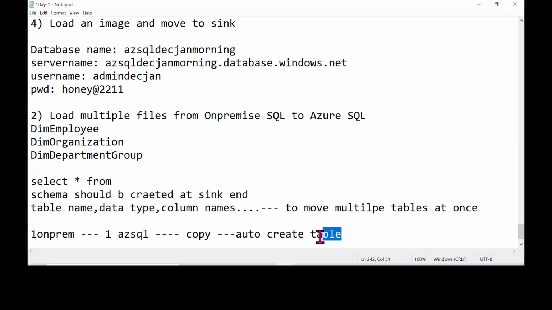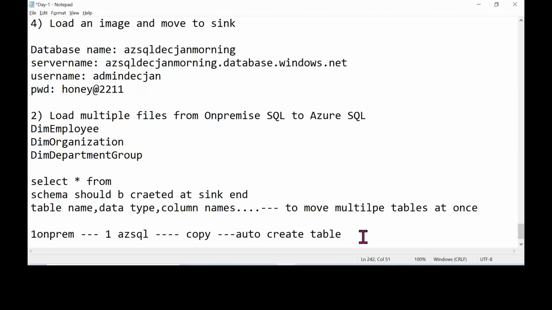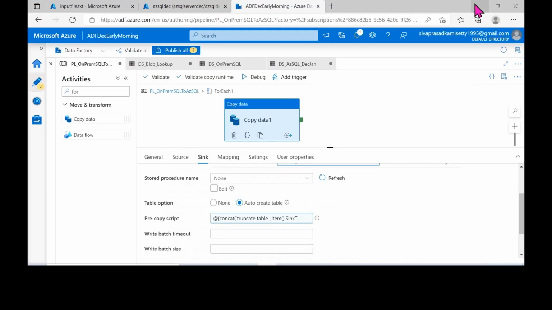So if you want to copy a single table, you do not have to worry about whether the schema is present in the target end or not. But if you are trying to move multiple tables at once, 10 tables or 5 tables at once, you will have to have all those tables' schema created at the target end. Only then can you migrate the table data. That you'll have to make sure.